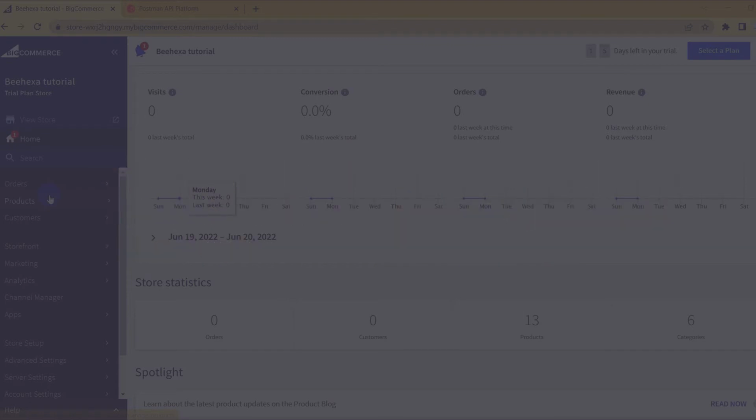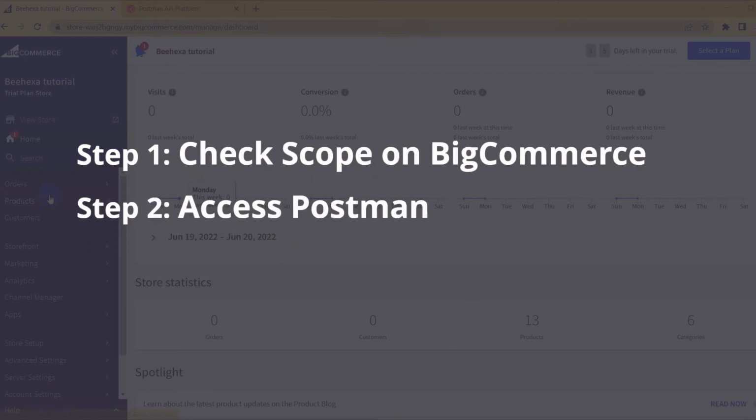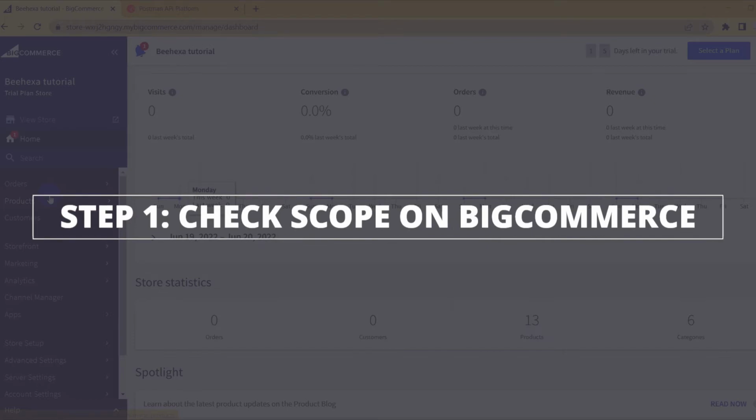The process of creating a cart includes 3 steps. Step 1, check scope on BigCommerce. Step 2, access Postman. Step 3, create a cart. Now, take the first step, check scope on BigCommerce.